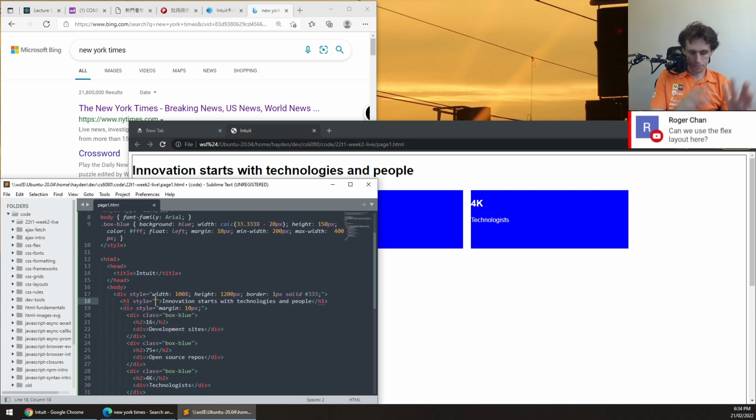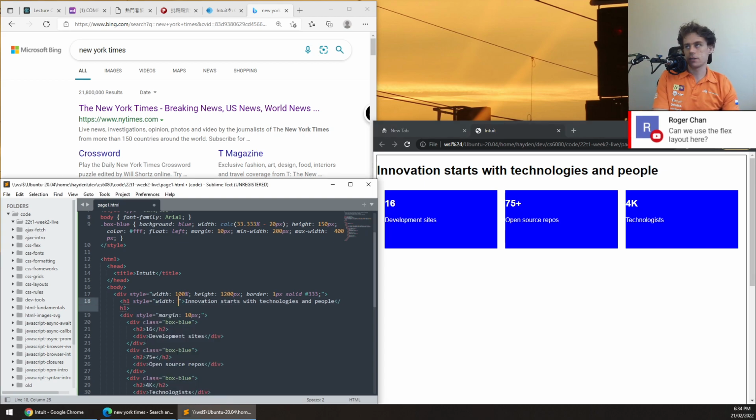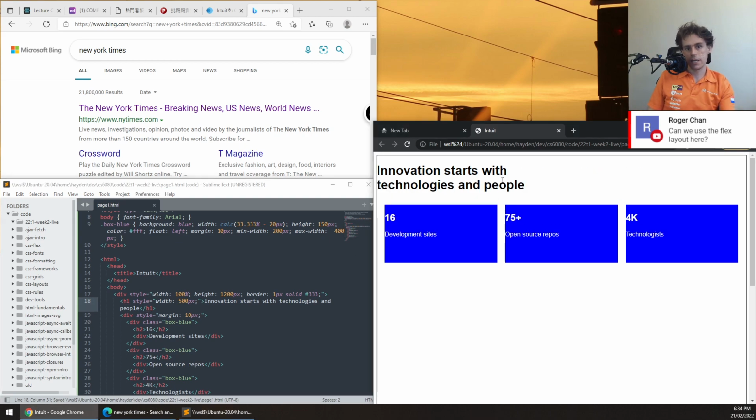Let's say that I take my H1 now, so I'm jumping over to my H1 element here, this header up the top. And what I'm going to do is say it's going to have a width of 500 pixels, which means it's going to shrink down because the box now is smaller, right? It used to just be however long it needed to be.